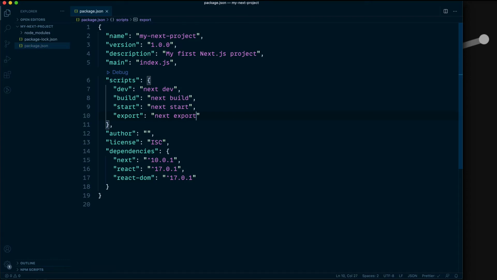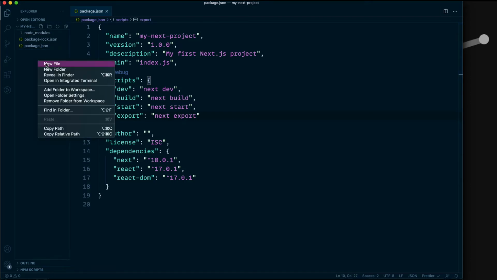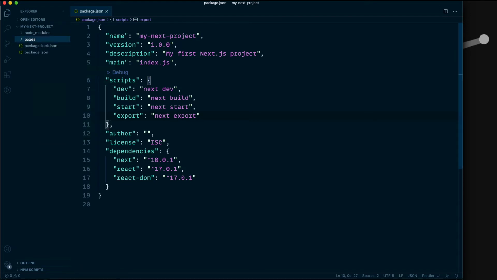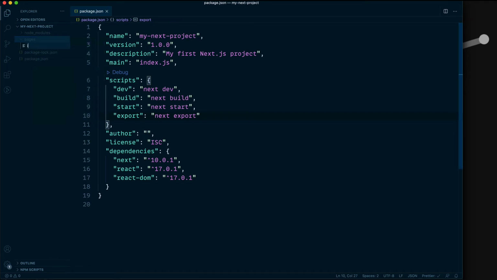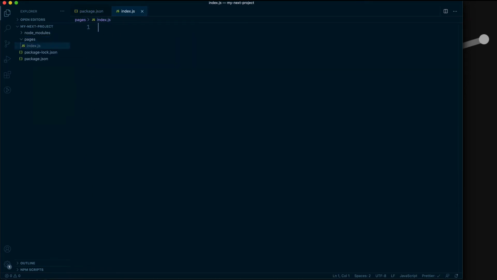Now that we've set up our package.json, we need to create a pages directory. So make a new folder and call it pages. And then inside of there, we're going to make a new file and call it index.js.